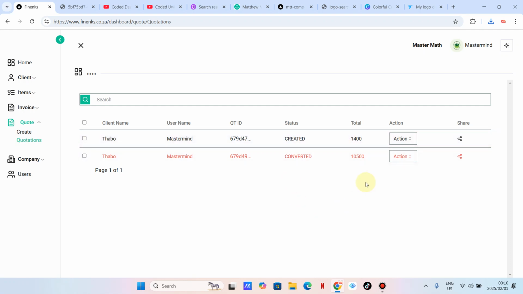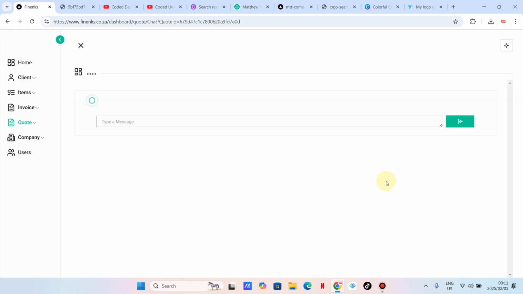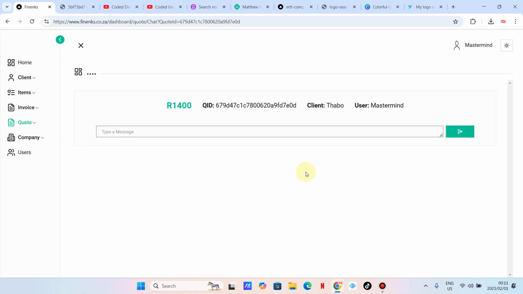The amount has changed. Now I've got this collaborative feature whereby as a team you can discuss the quotation. Let's say you are not based in one location, so you want to leave messages for your team. Let's say for some reason this quotation is wrong. What you can do is come here and go to chats. So maybe you can say, hi team, please change this quotation.